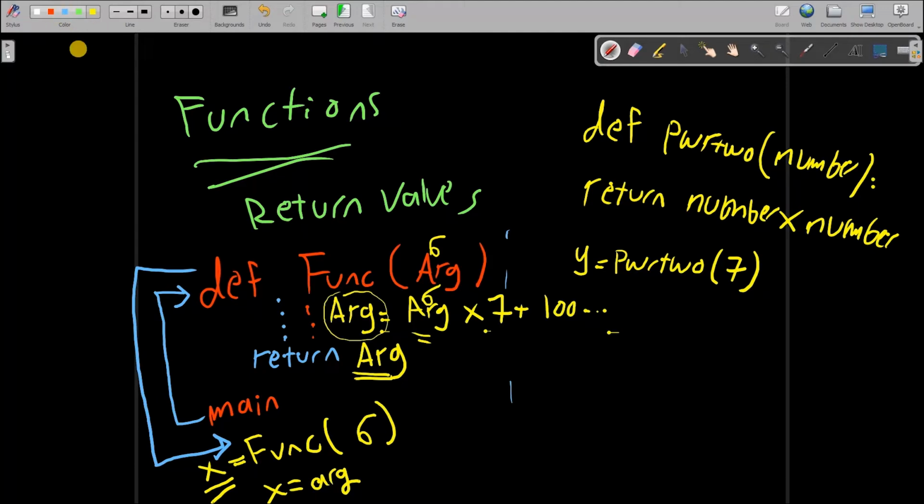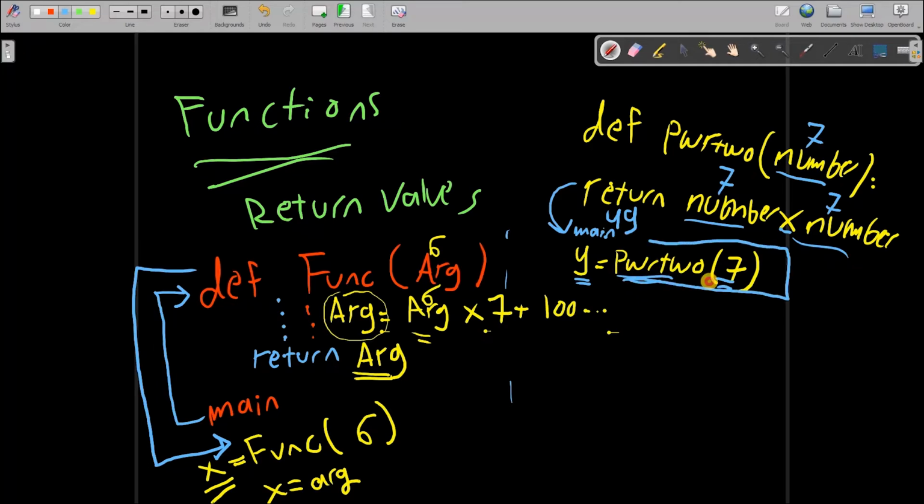So let's track it one more time. 7 will be up here. It will be passed here. And we are returning, what is number here? It's here and here. So this will be 7 times 7. So the result is 49. I'm returning 49 here. Okay. So where am I returning this? Back to the main, and exactly to the variable that is supposed to hold the result of this function. So this whole function now will be replaced by 49, which will be the value of y.